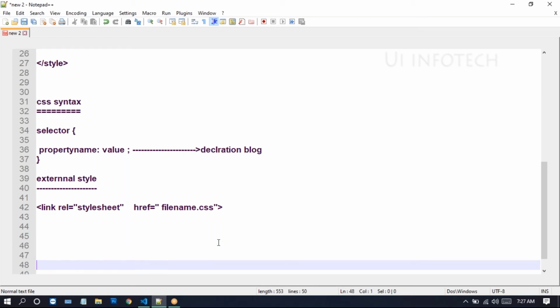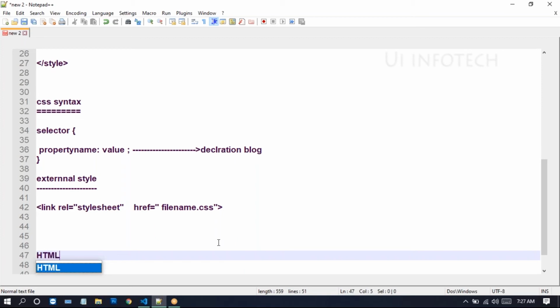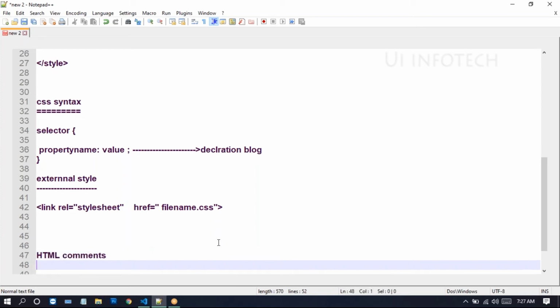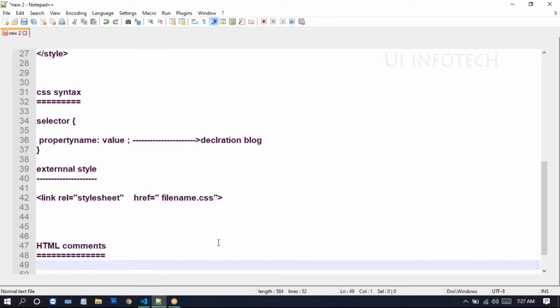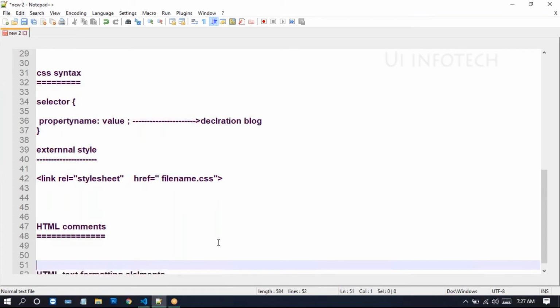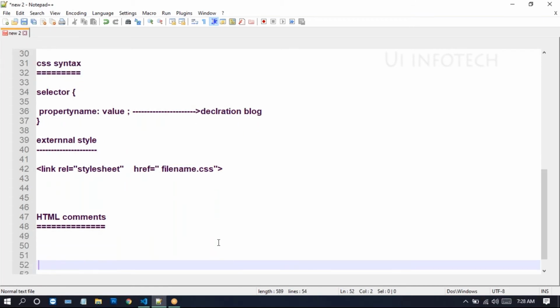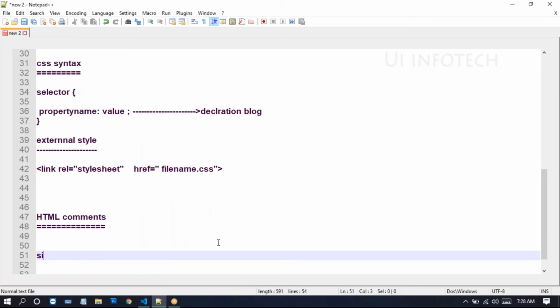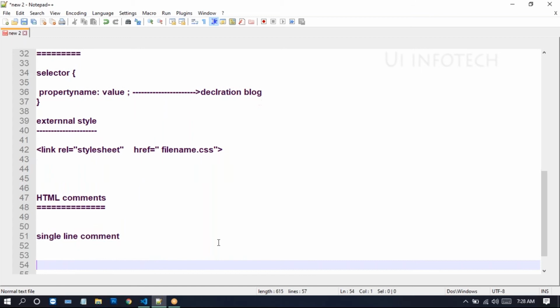In HTML there are two types of comments. Comments are non-executable statements, because if you put statements in comments, they will not be executed in the browser. These comments are also helpful for editing the source code. Where we need to mention blocks, like if you start a navigation, you can mention in the comments that the navigation section starts here and ends here. So like this, it helps a lot.